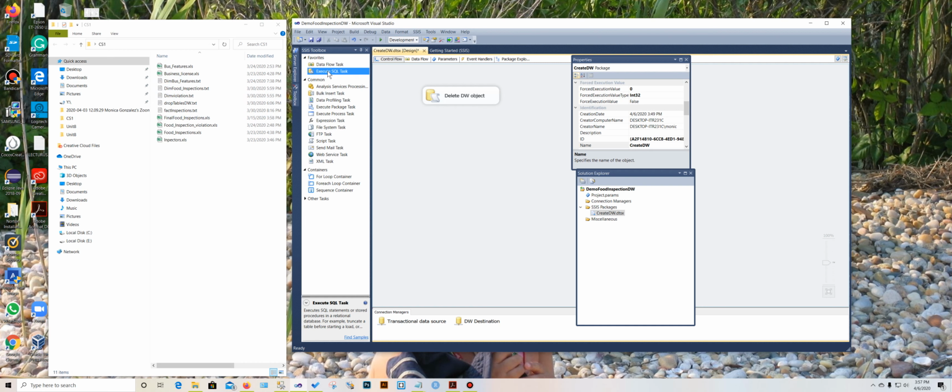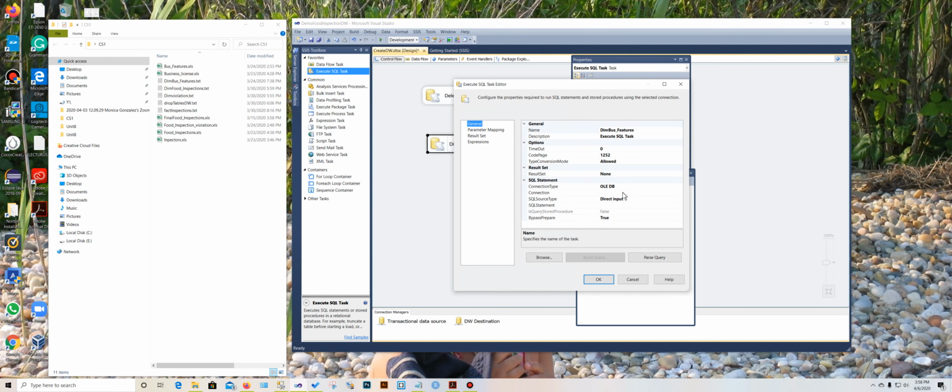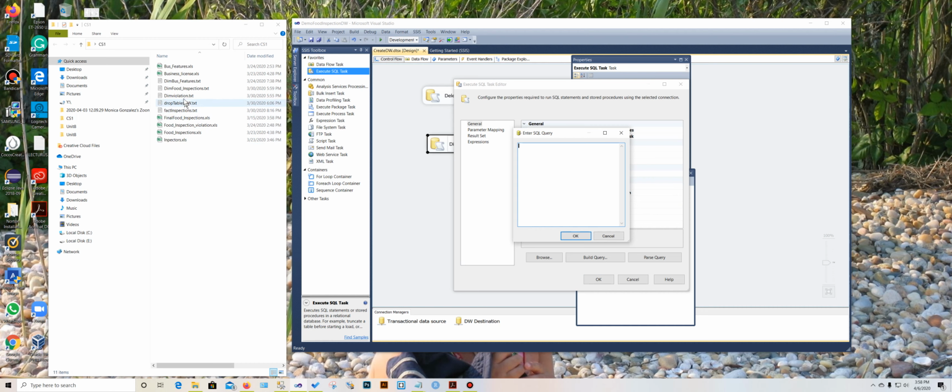All right, so I'm going to create this other table. I'm going to grab another task. I'm going to call this dim business features. I'm going to right click, edit. I'm going to add the connection again. I want to go in the destination, select the statement, and go here to my query.